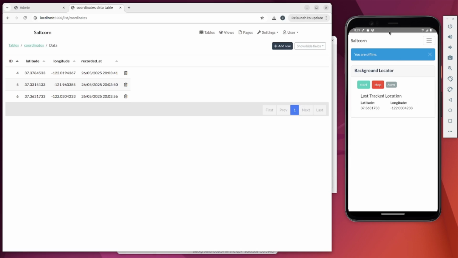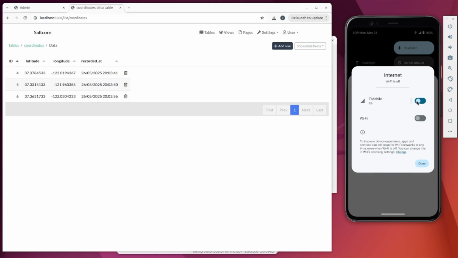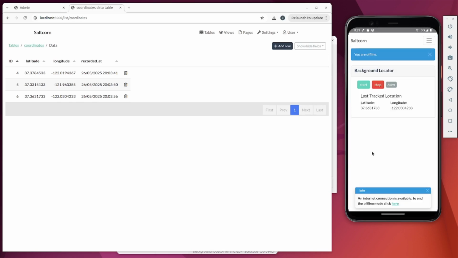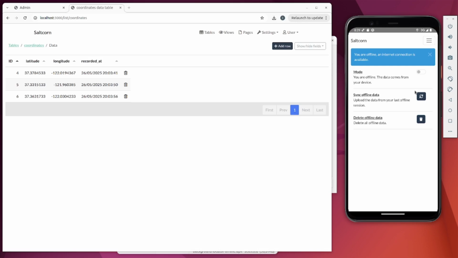And now turning the connection back on. Let's move to our network menu and sync it up.